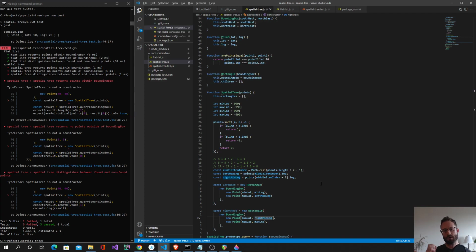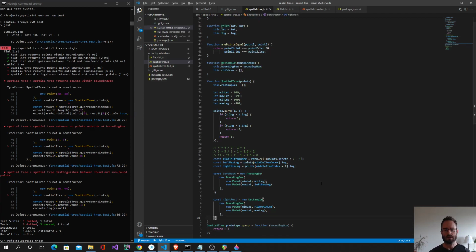So the latitude is never going to change based on this. We're always going to keep the latitude as the minimum lat and the maximum lat. Actually, we are going to change that, but not yet. We're going to shrink it to the size of the data. We don't want any blank spots, but for now, we'll just keep it this way for the sake of simplicity. So now we have our left rectangle and our right rectangle.